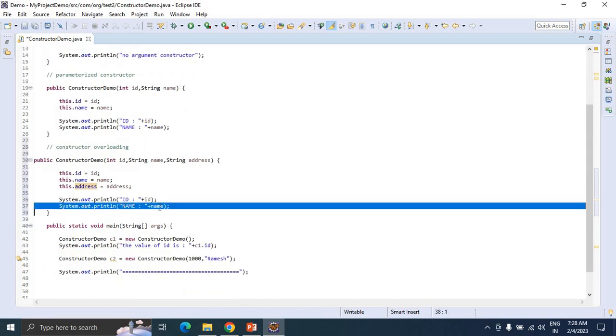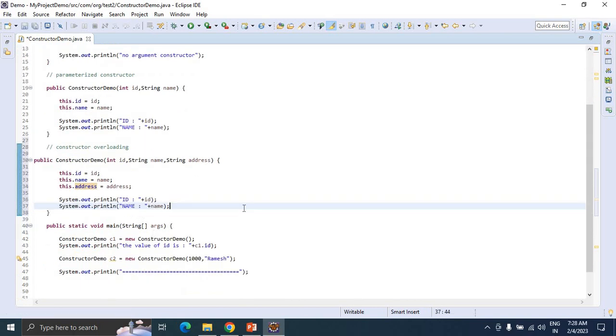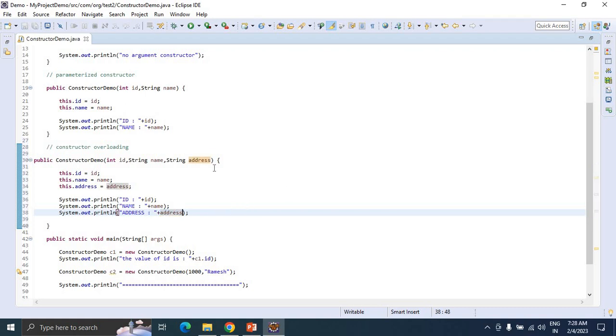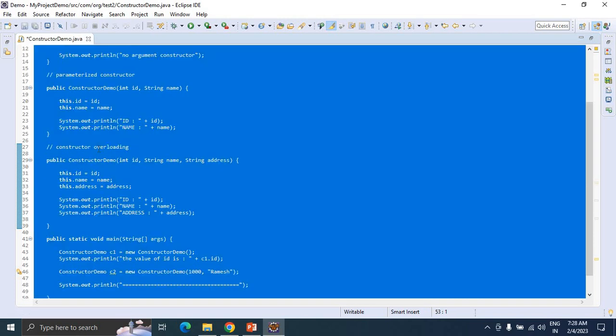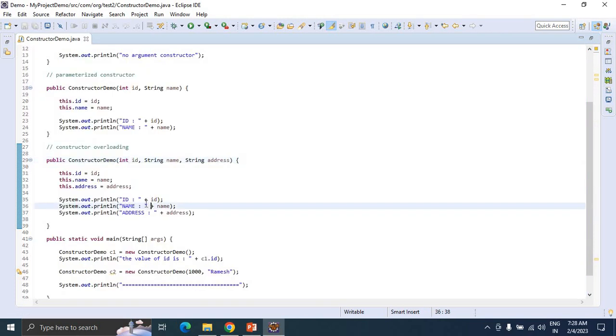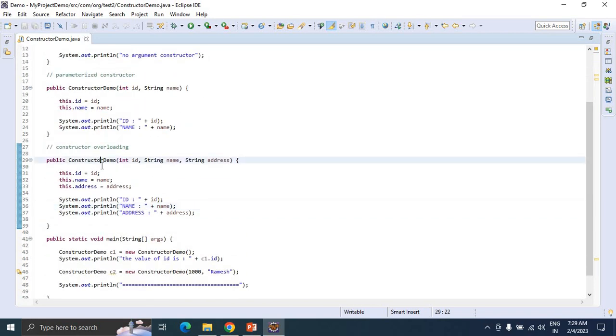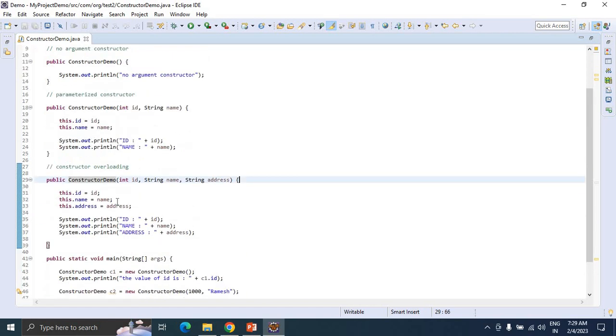Now print another statement here called address. I am just printing it. So why I am calling it constructor overloading is, see here, the constructor names are the same, but only the parameters are different. Actually, this is nothing but constructor overloading.